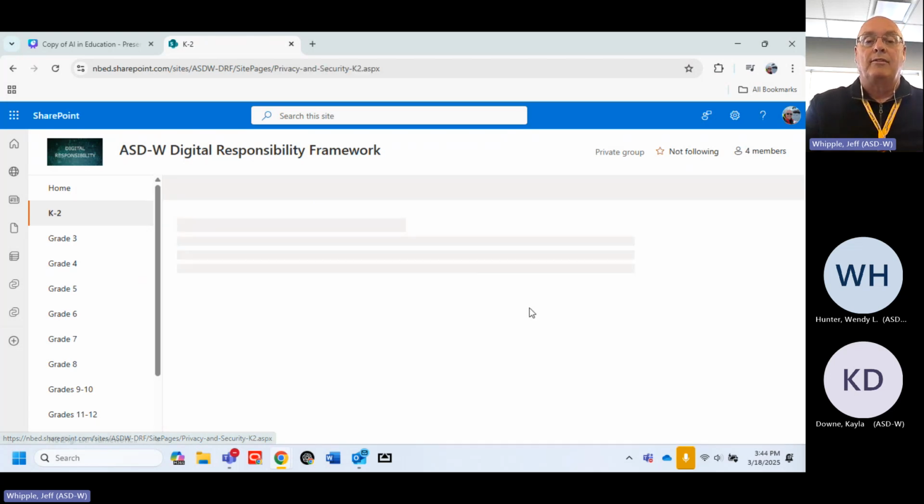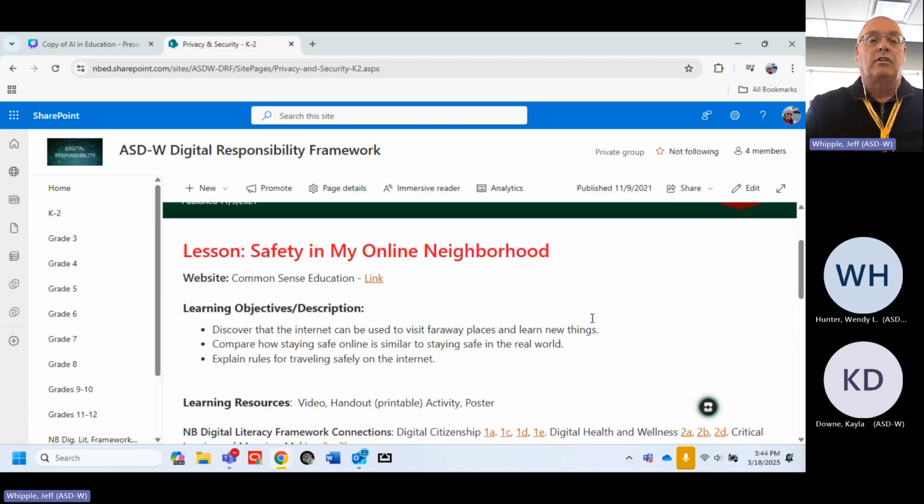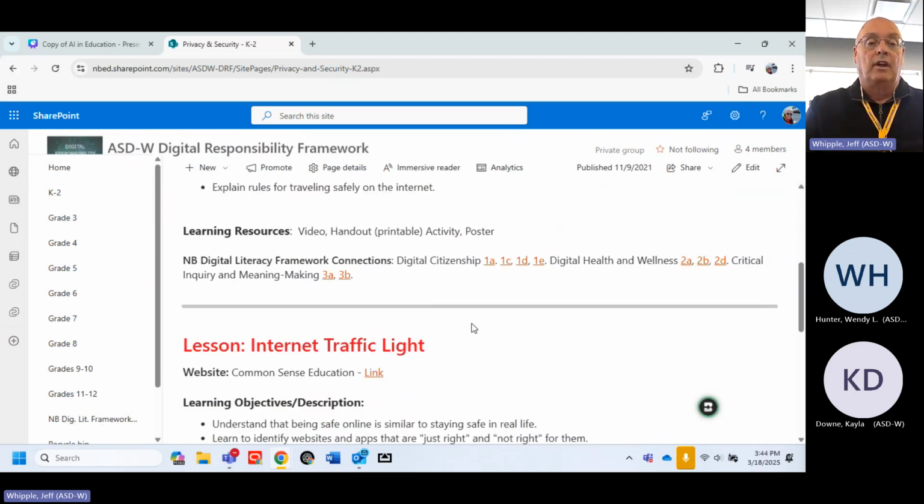So if I choose the privacy and security, you're going to see that it's going to pop up with the lesson, Safety in My Online Neighborhood. It is from Common Sense Education. Common Sense Education, by the way, is one of the world leaders in developing educational resources around digital literacy. They're an American group, but they're a nonprofit, and they are excellent. They've got some great resources.